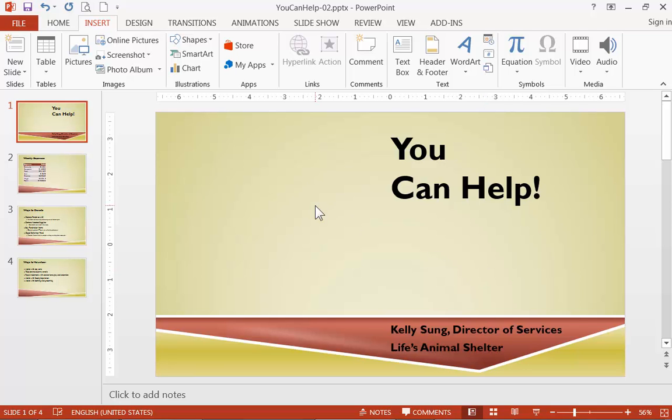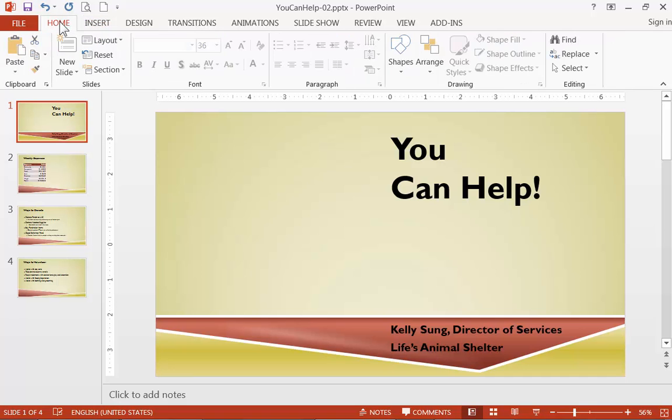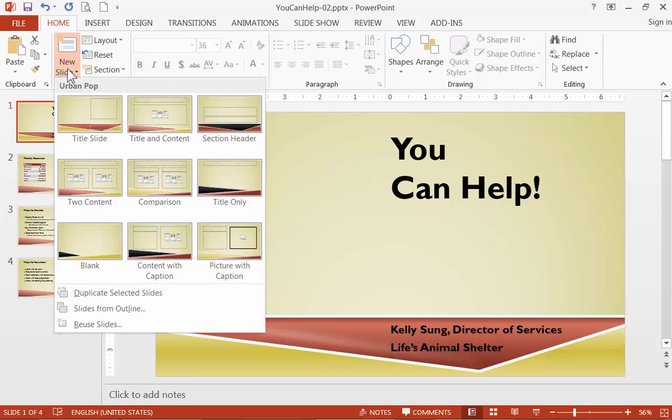First, we need to create a slide where we want to put the chart. So on the Home ribbon in the upper left area of the screen, you can click New Slide and then choose a slide that has the word Content in its title. So it could be Title and Content, or Two Content, or Content with Caption, etc.